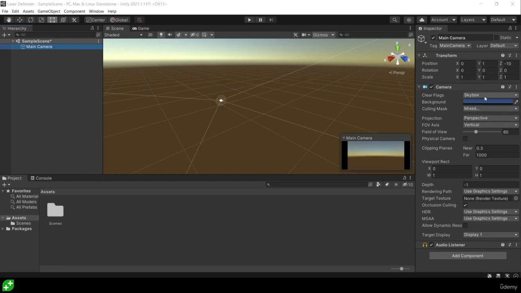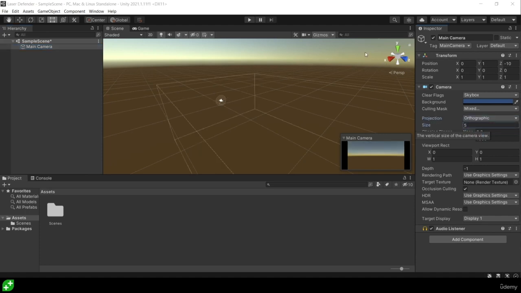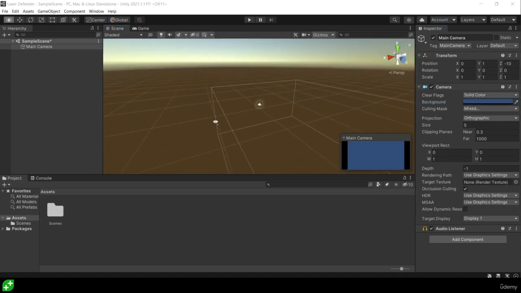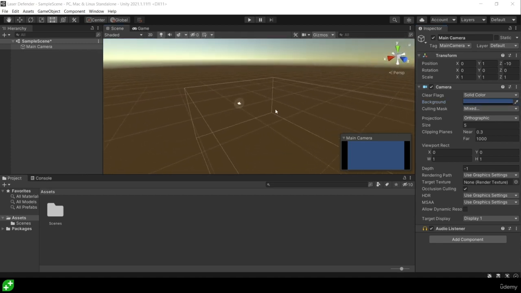So over on our camera component, the first thing we probably want to do is change our projection mode from perspective to orthographic. Finally, we want to remove our skybox and just have a flat background. So we can change our clear flags from skybox to solid color. But in our scene view, we can still see the skybox. So let's have a look at how we get rid of all of this and just work with a plain flat background. Up at the top of our scene view, we have a whole bunch of options.